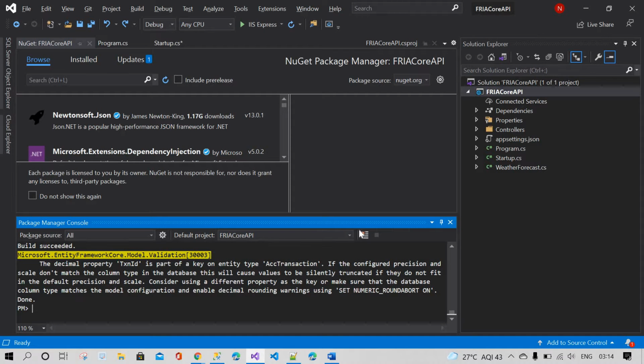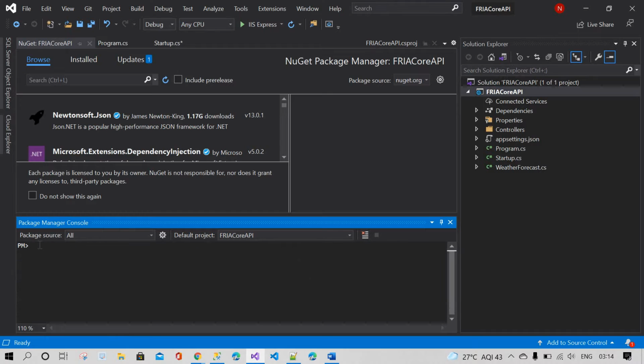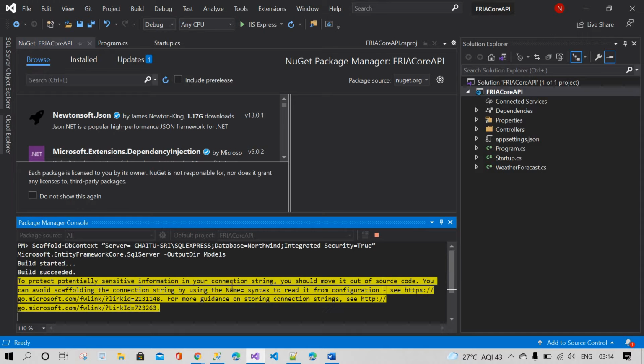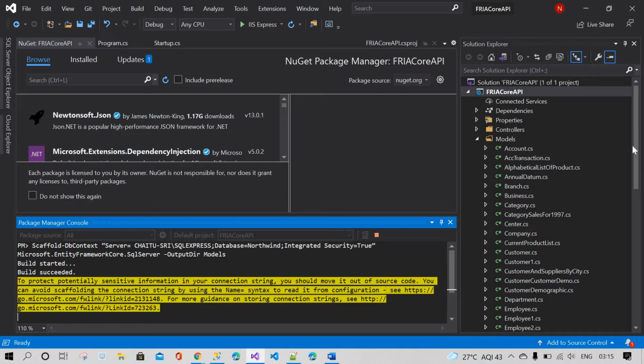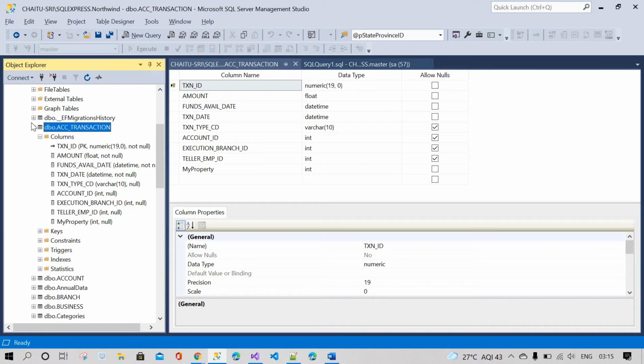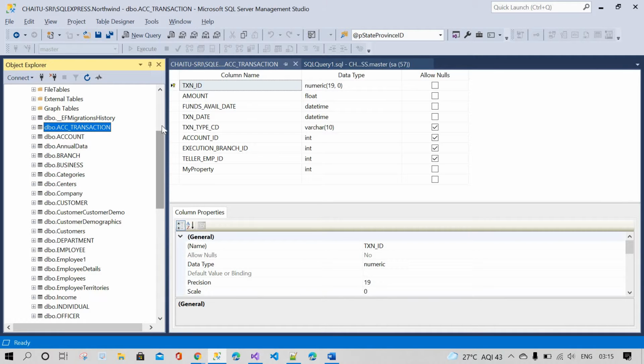First of all, I will clear this. Open the Package Manager Console and press enter. What will happen is that I will have all the models that we have in the database here. You can see all the models appearing here, all the models that I have in the database, everything in my code.